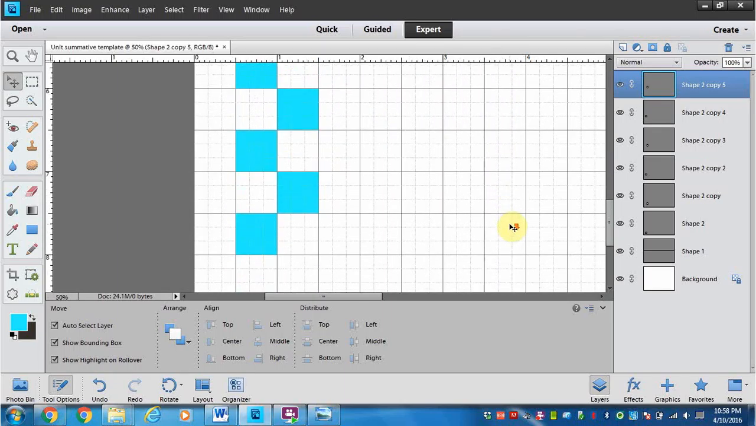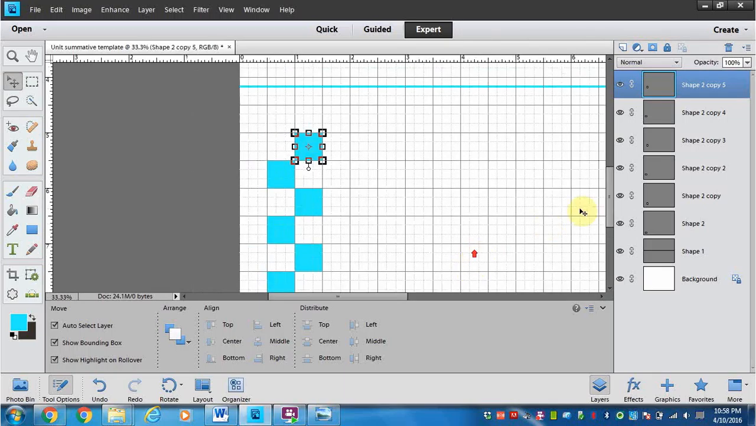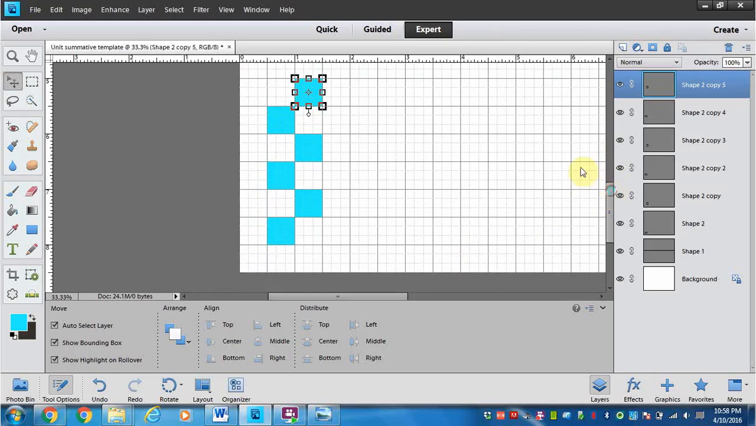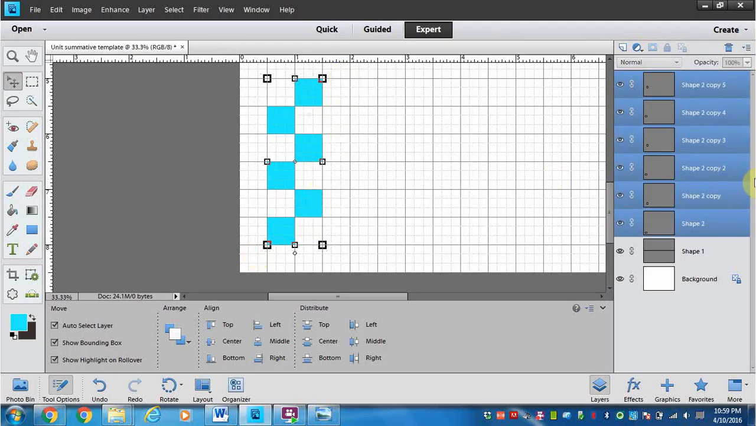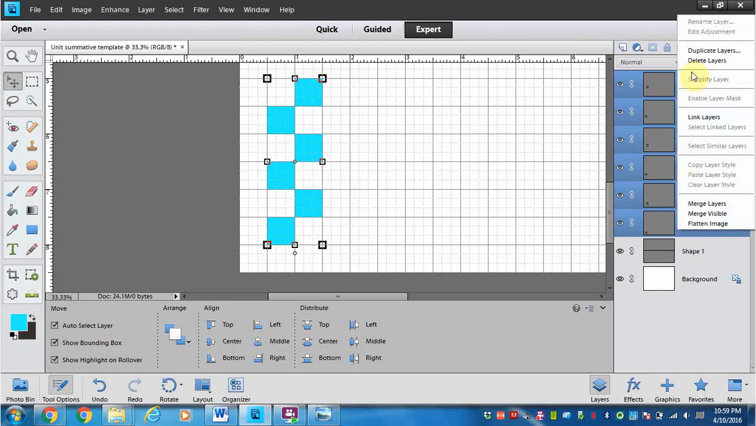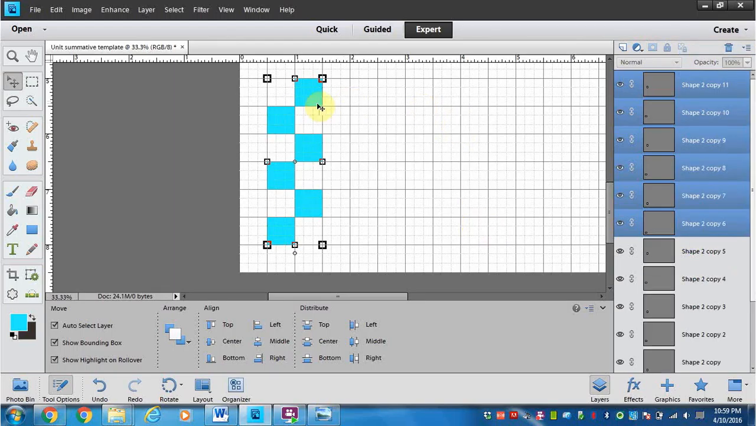Now, next thing I'm going to do is duplicate that for the rest. I'm just going to zoom out, Control minus. And I'm going to make sure I've got my Move tool selected. I'm going to click and drag over top all these. I'm going to select all these. Notice it's selected all these layers over here. I'm going to right click and duplicate a whole bunch of layers at once. I'm going to click OK.